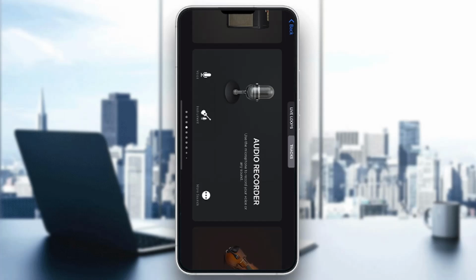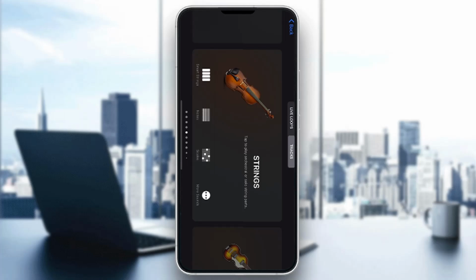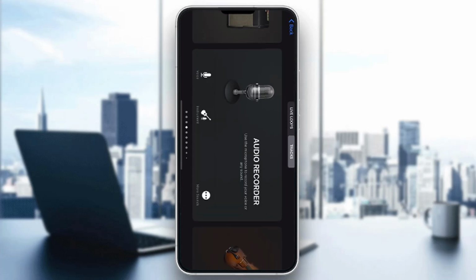So the first thing you want to do is to open up the official GarageBand application on your mobile phone if you're not already. If you do not have the application, just go to the App Store and download it, and after opening it up, you'll be greeted by this main page right here, which is the home page where you can find all the instruments you can play, you have your audio recorder and so on. So let's see how we can get started with layering vocals.